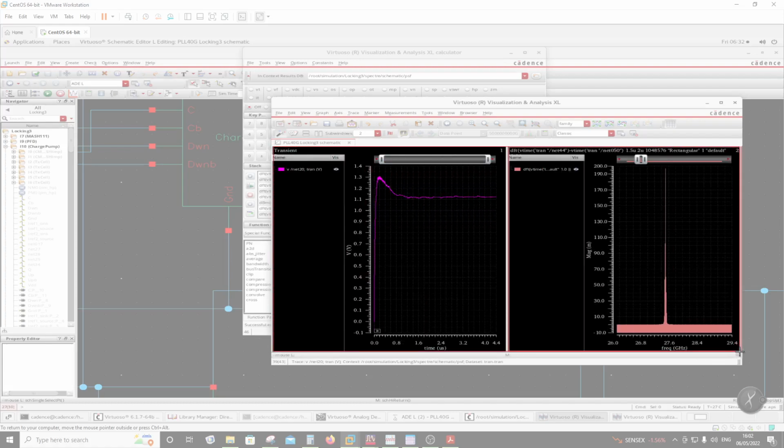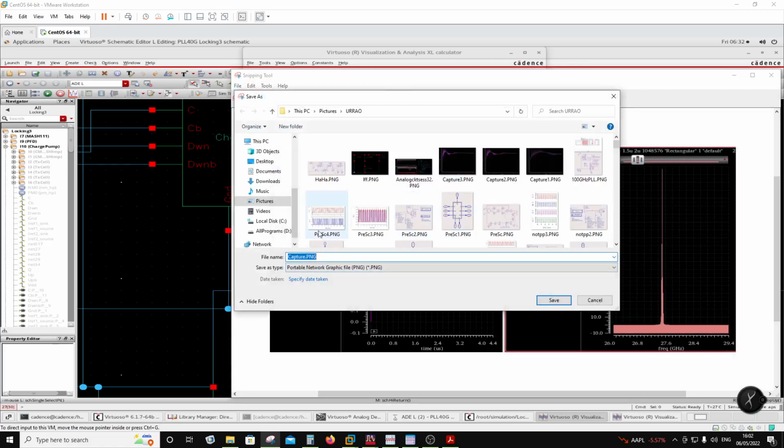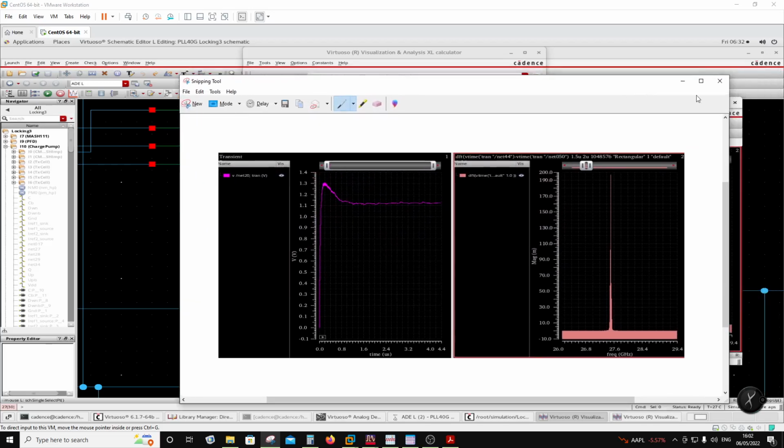Okay, so this is the snapshot. And it's file, save, and let's call this carband PLL. Okay, so they want a fractional and carband PLL. That's what I'm designing. Save. Okay, so this is done.